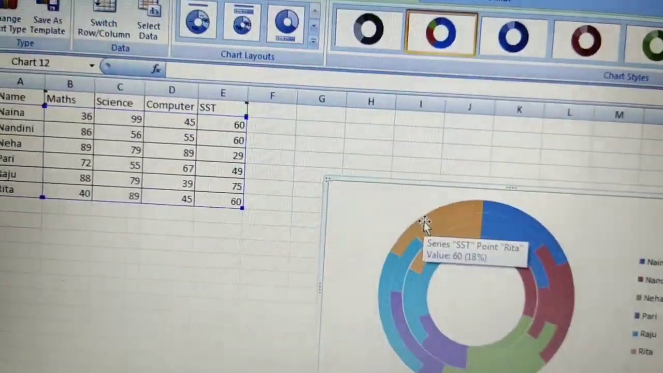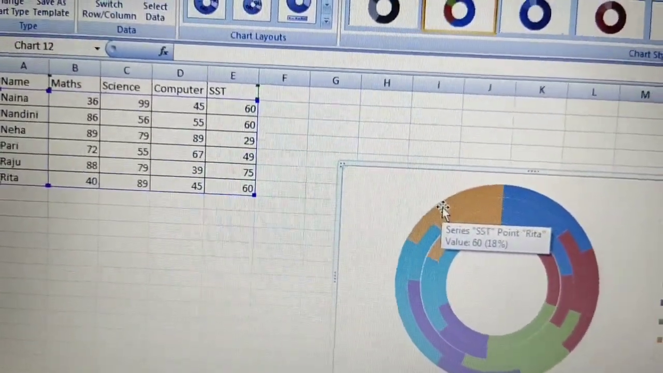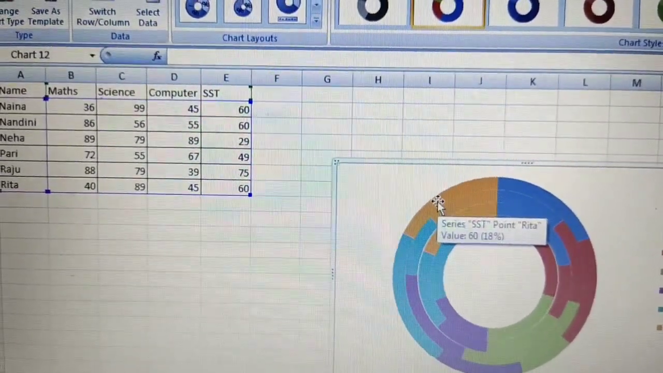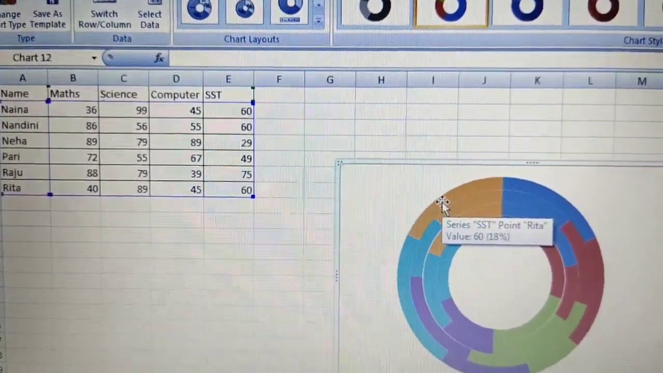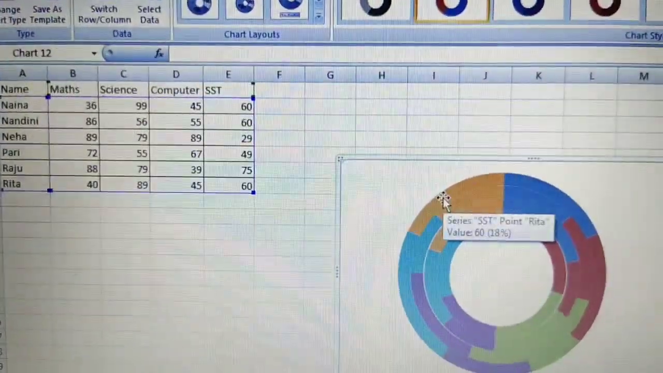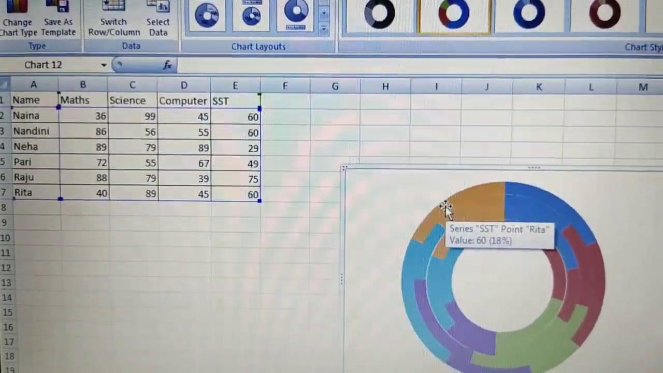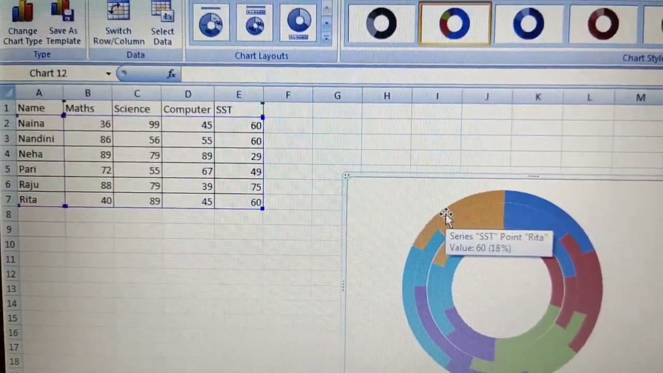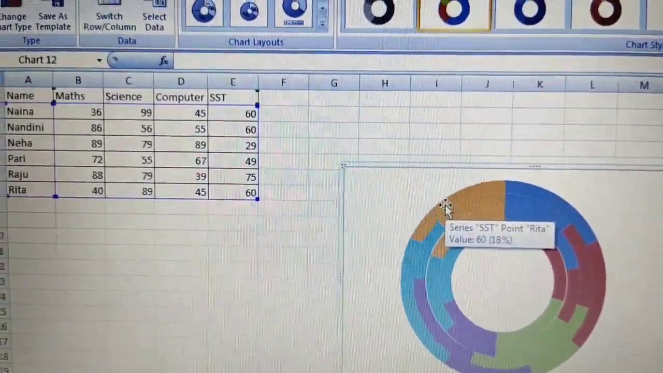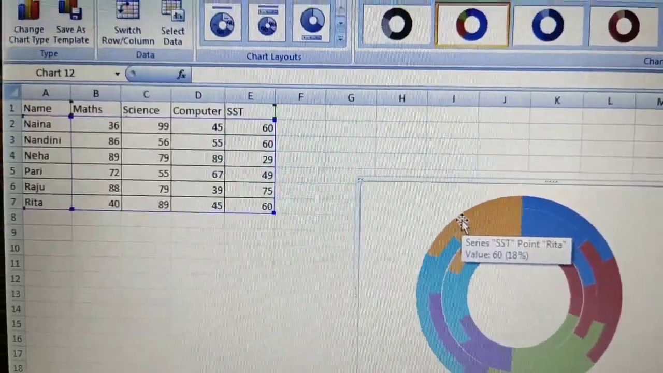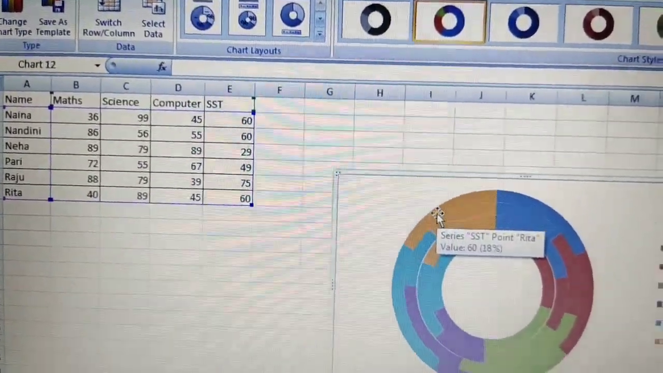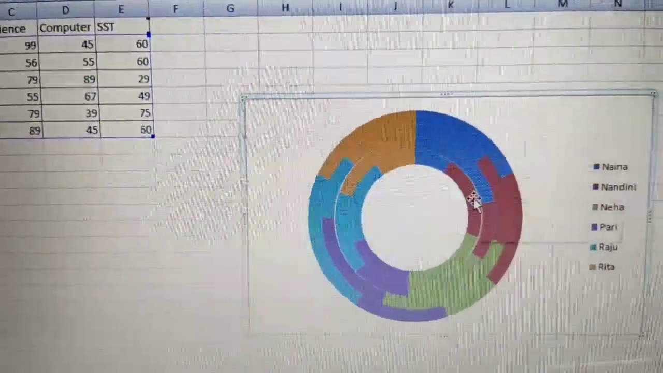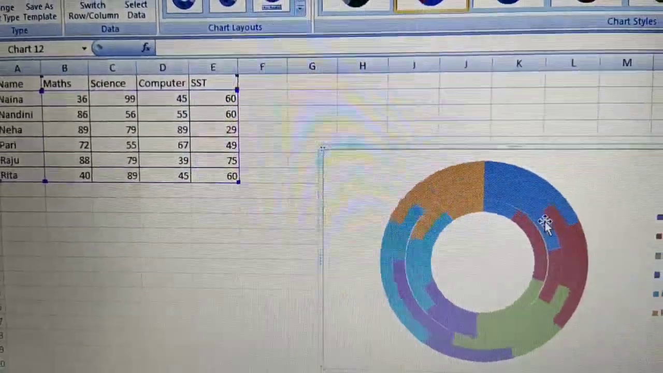Now you see, you remember this pie chart, only maths appeared on the screen. Why? Because it can select only one data series. If you go for science, it will select only the science, not the other 3 subjects. And here in the donut, since it can select more than 2 data series, that's why it is showing all the marks here.